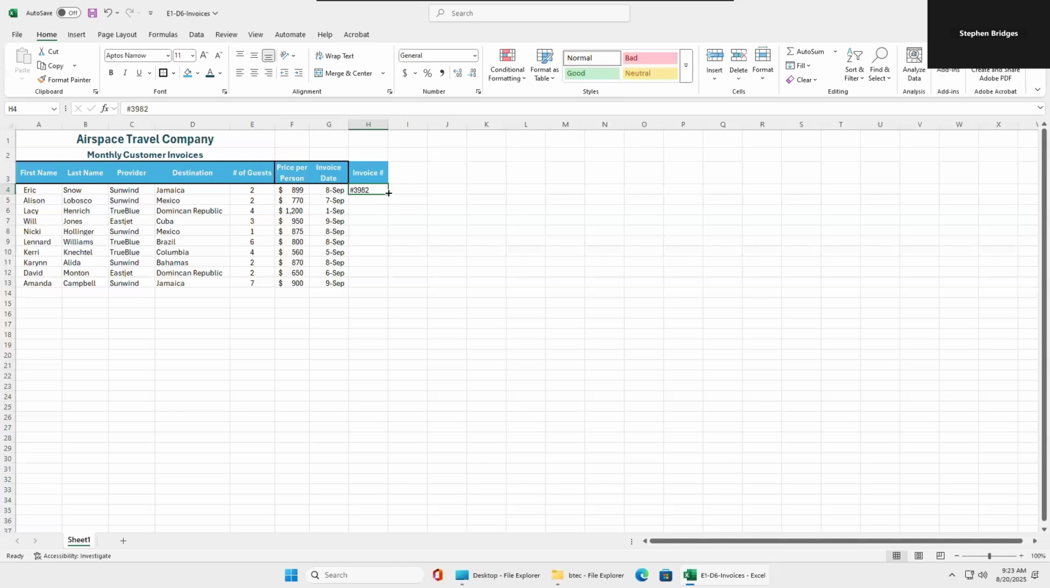And if we just get this little box here to the plus sign and double click it, this will automatically put in sequentially the numbers down to the last row that we have data, so that it starts here at 3982, 3983, et cetera, and it stops at 3991 because that's the last person we have.